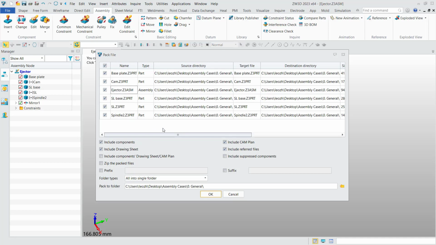And we can decide whether to include the CAM plan or drawing sheet. Also, you can choose whether to zip the packed file. For me, I prefer to zip it. And you can add the prefix and the suffix to the components or the assembly. For example, we can add the suffix 3.